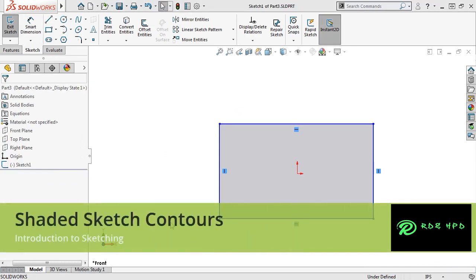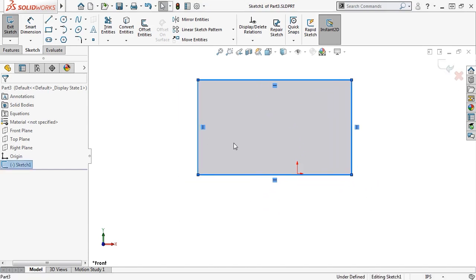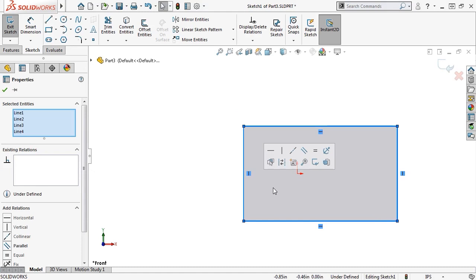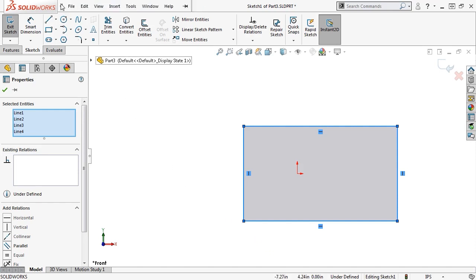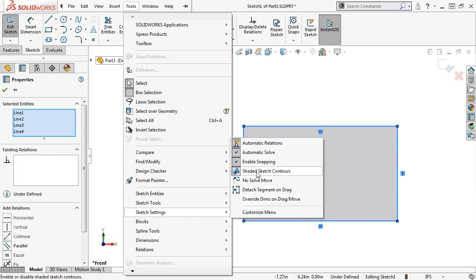Using shaded sketch contours lets you view closed sketch contours as shaded entities. This setting makes it easy to identify closed contours, move closed contours in a single step, quickly apply sketch relations or mirror the sketch entities, and quickly extrude closed contours. However, if you don't want to work with shaded sketch contours, you can easily turn it off by going to the Tools menu, and under Sketch Settings, click Shaded Sketch Contours.